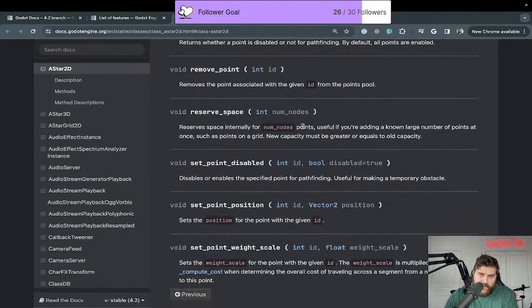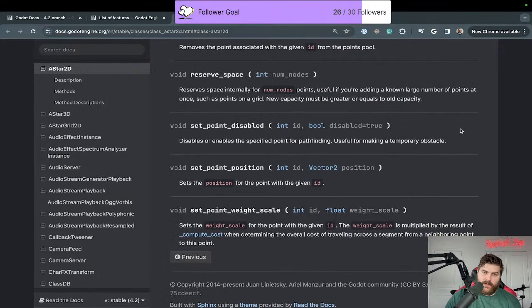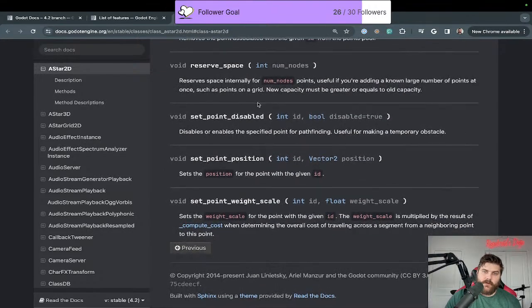Reserve space internally for num nodes points. Useful if you're adding a known large number of points at once, such as points on a grid. Now capacity must be greater or equal to old capacity. New capacity. Disables or enables the specified point for pathfinding, useful for making a temporary obstacle.